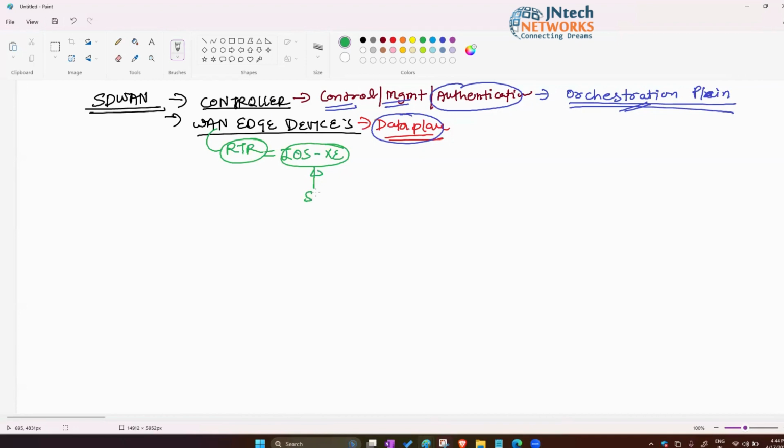What does X mean? XE means an SDN solution is supported. SDN means software defined network solution. If you want to implement it, you need XE, a software defined network solution supported IOS. Clear? Now, which type of router are we using?